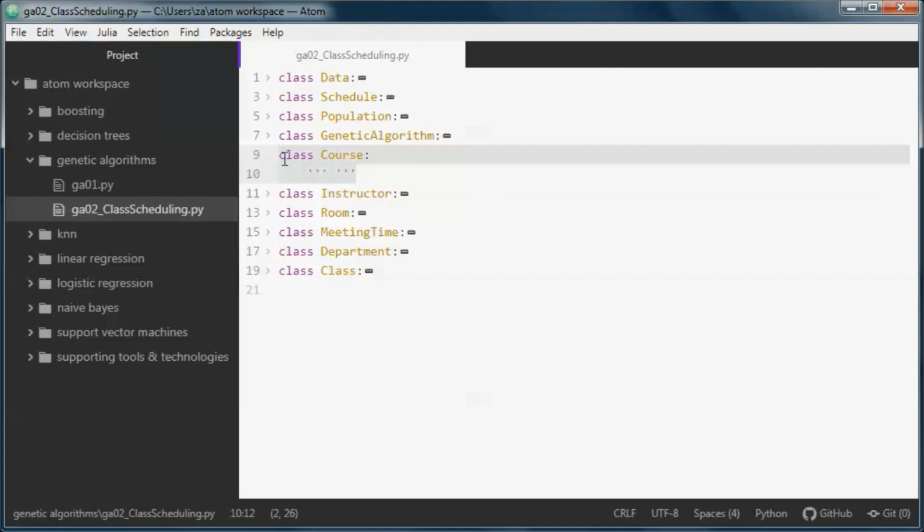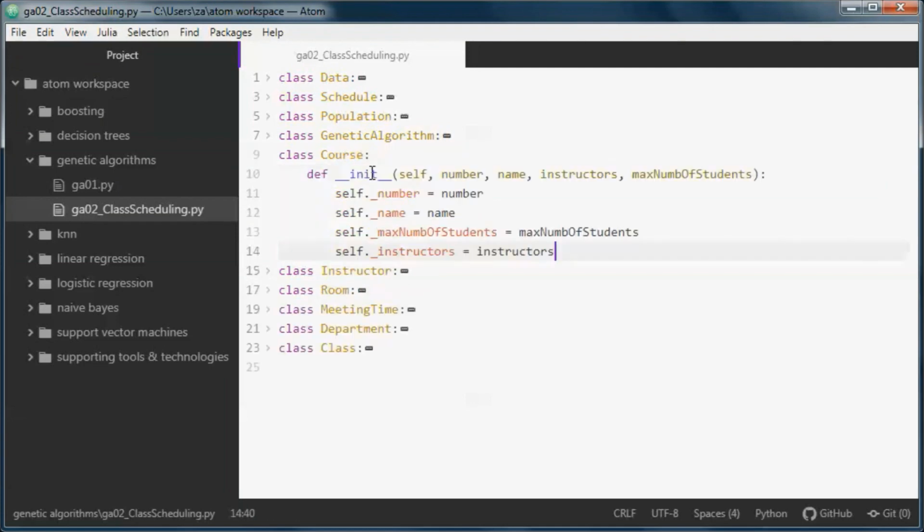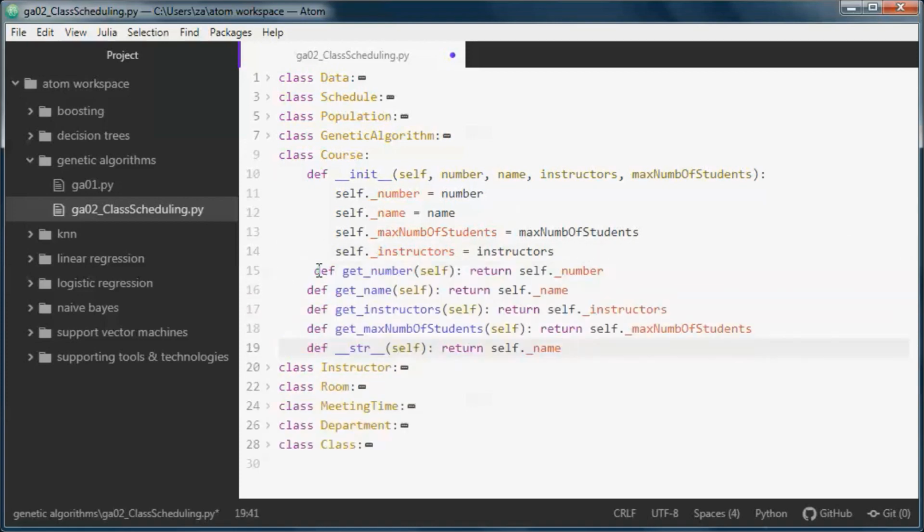Now a course will have a course number and the course name and the max number of students and instructors that are qualified to teach this course, and we will initialize those values in the constructor, and we'll have get methods that return them, and a toString method that returns the name of this course.